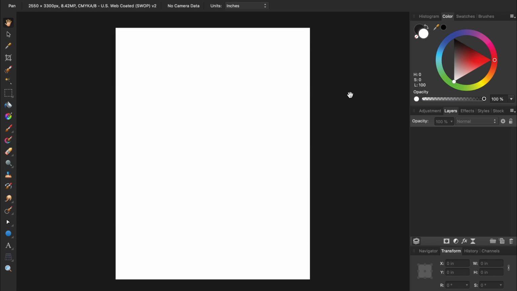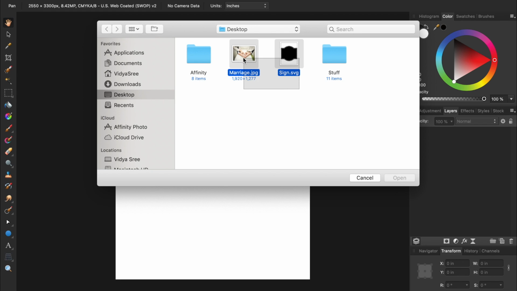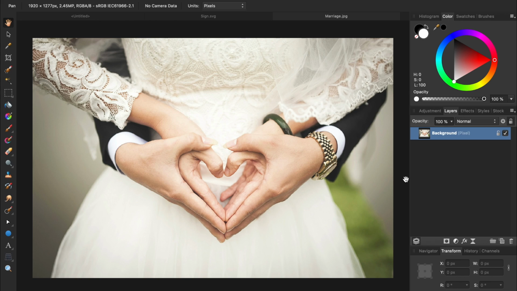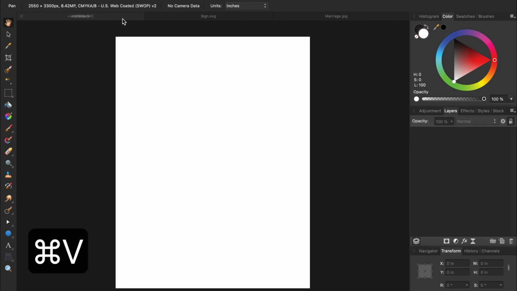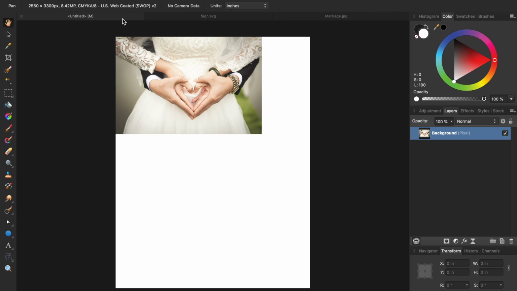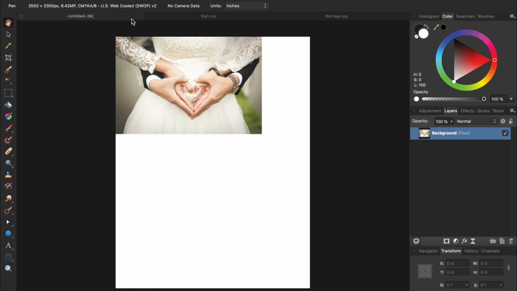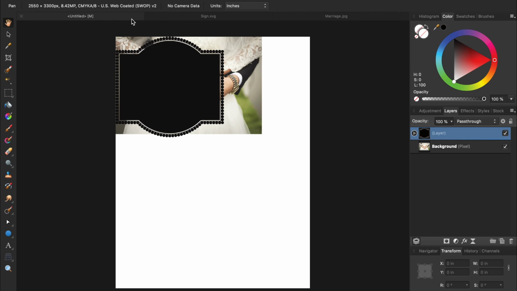Once you've downloaded what you want to use in your design, you can place them inside of your Affinity file. To do this, I first like to open the files inside of Affinity by pressing Command or Control-O. Then I can copy the photo by pressing Command or Control C and paste it into my main document with Command or Control V. I'll do the same for the sign file, which I downloaded from Pixabay as an SVG. If you'd like to use the same files as me, I'll include a download link for them in the video description.